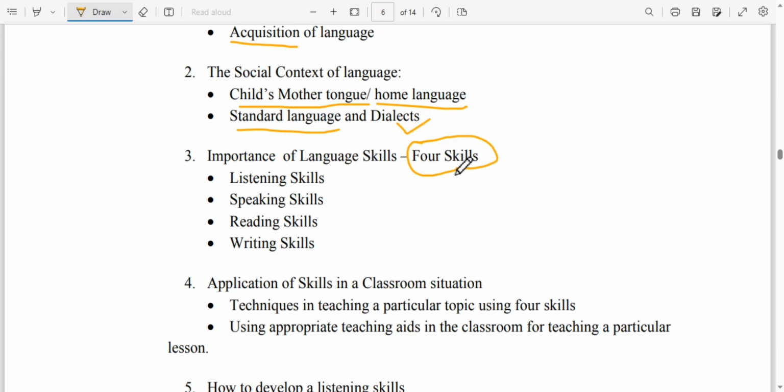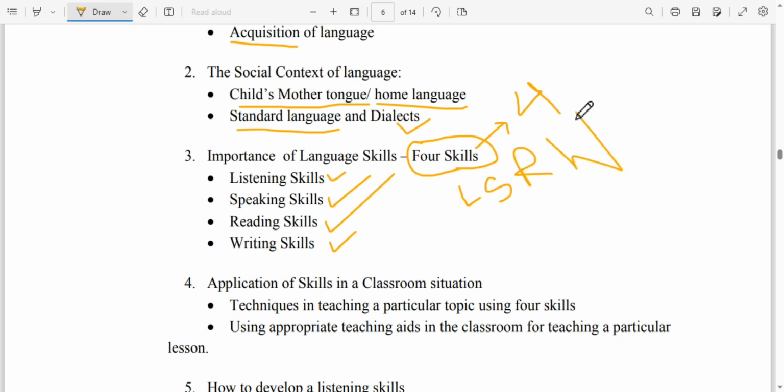How many types of language skills are there? There are four types of language skills. This is very important. That is listening, speaking, reading, and at the end we have writing. So these we refer to as L, S, R, and W. Now see, this has to be systematic, right?